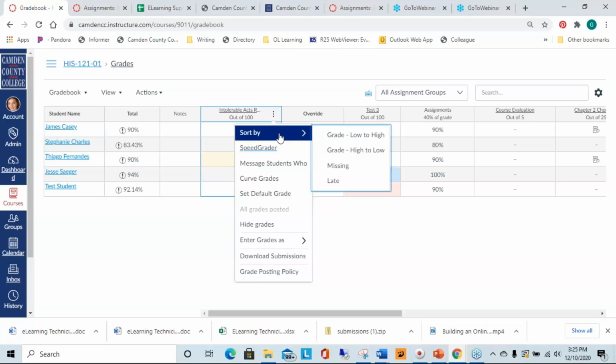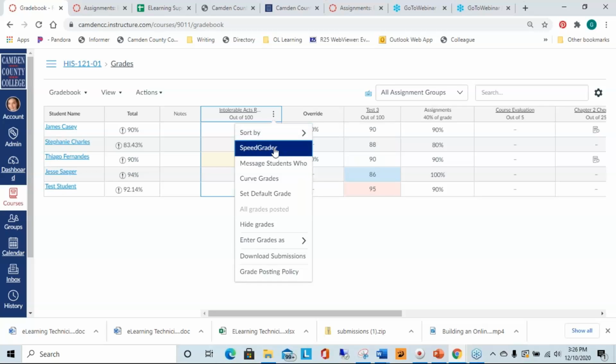And then for individual assignments, you've also got different options here. So again, you could sort these assignments instead of by the student name. Basically, they're going from low to high. You could look at any missing assignments so you can immediately see who has to turn something in or who was late. You can go to the speed grader for that assignment, and that will take you into speed grader.